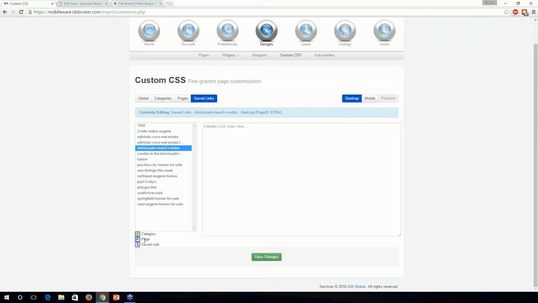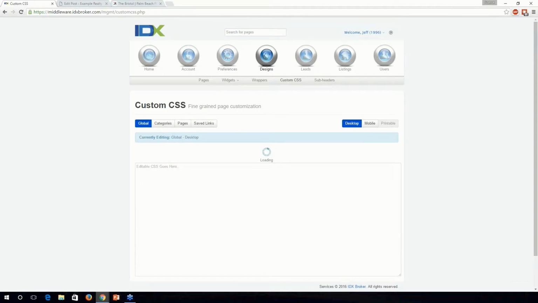It'll let you know that it's done on a page right here. It'll put a little letter on here letting you know that it's got some custom CSS and where that custom CSS is being applied. You can also set up the custom CSS on a global level if you choose or need to do something entirely throughout the website.